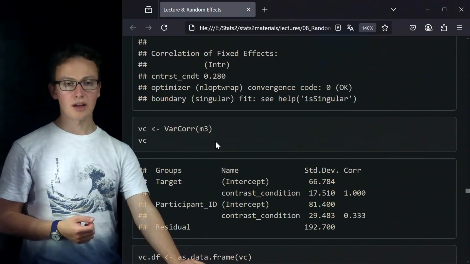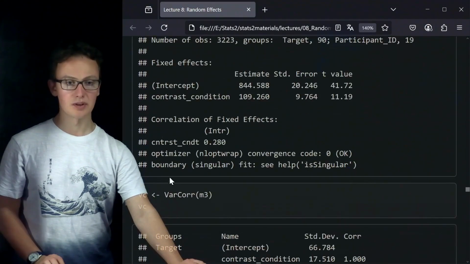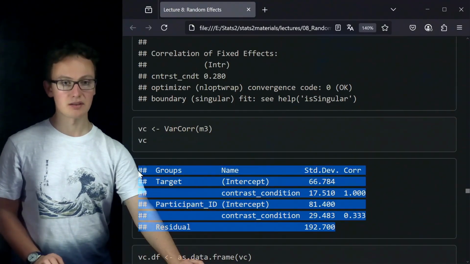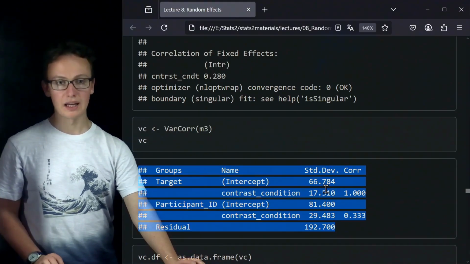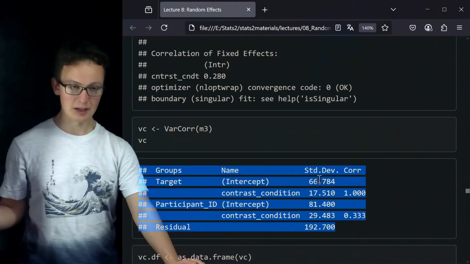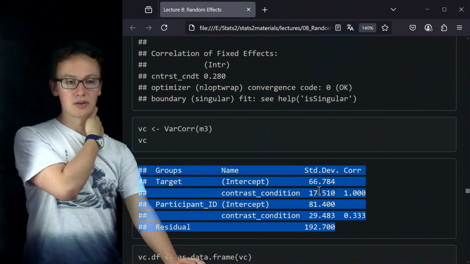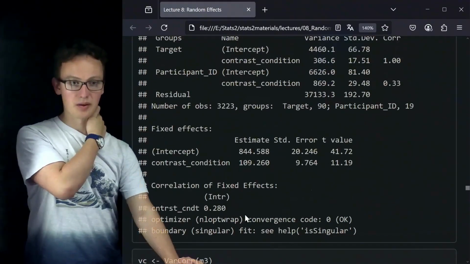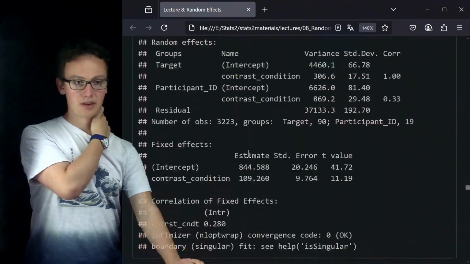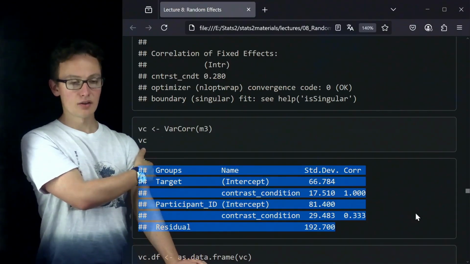We can also extract just this random part of the output, as we saw earlier, using the VarCorr function, and this will now just provide us the information about the by participant or by target standard deviations for random intercepts and random slopes, and the correlation parameter and the residual variance, all just in one compact output without all the other components of the model summary. So that's what we can do if we just want to have a quick glance at only the relevant output for the random effects.